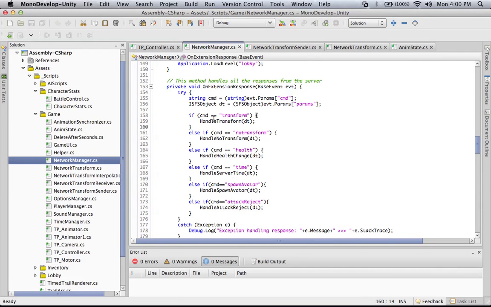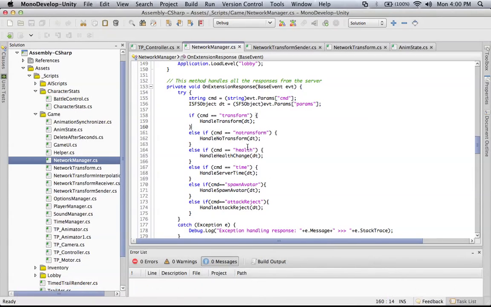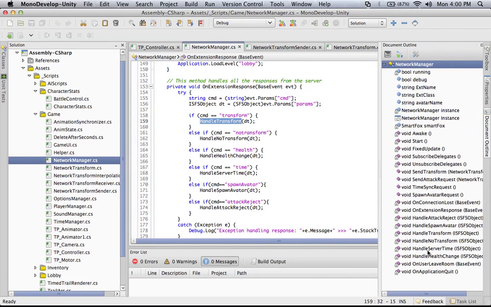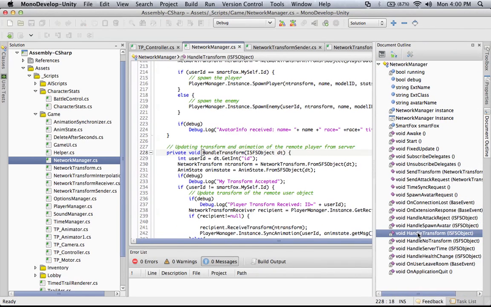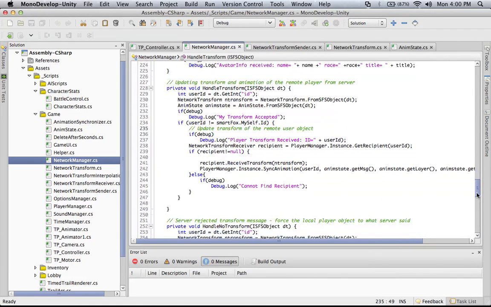Now, when the server sends the transform, the keyword is transform, and then it puts the data, and these are the user list, and it's sent as UDP. Now when it comes to the client, it will check, okay, the keyword is transform, so this package should go to the handle transform method. So let's go to the handle transform method. Here you go. This is where the client handles that transform.